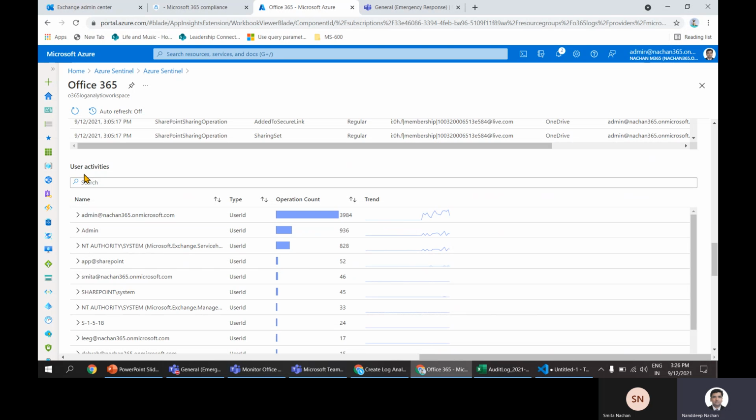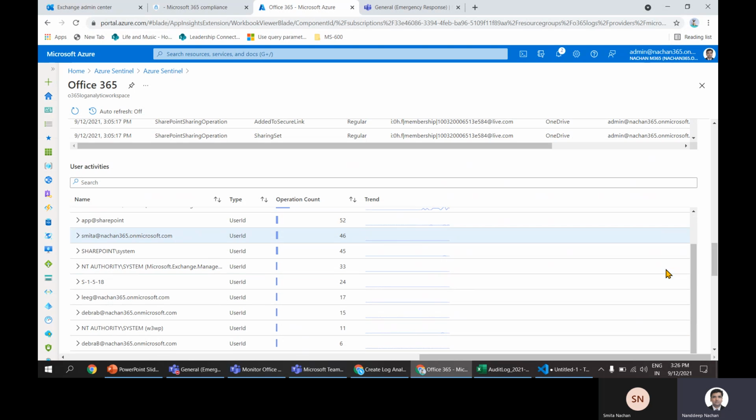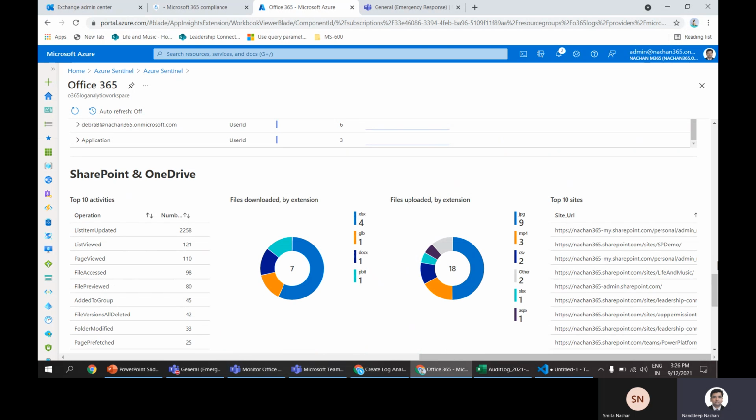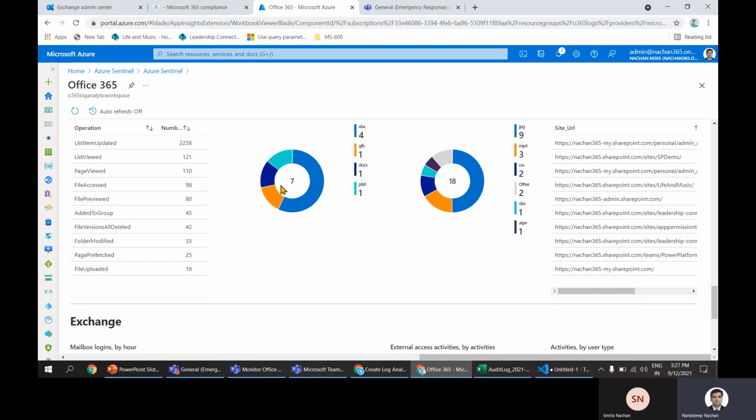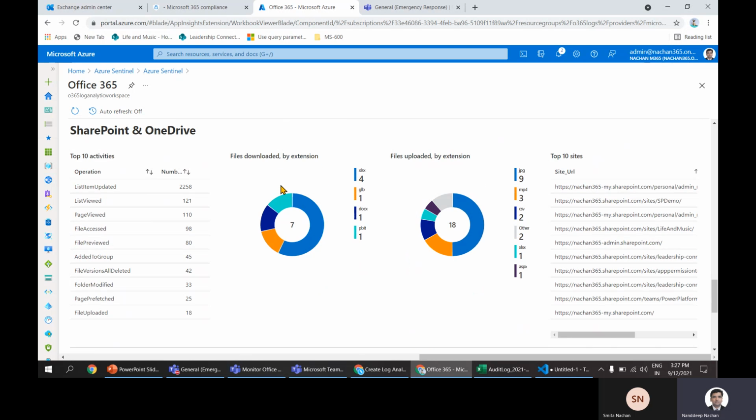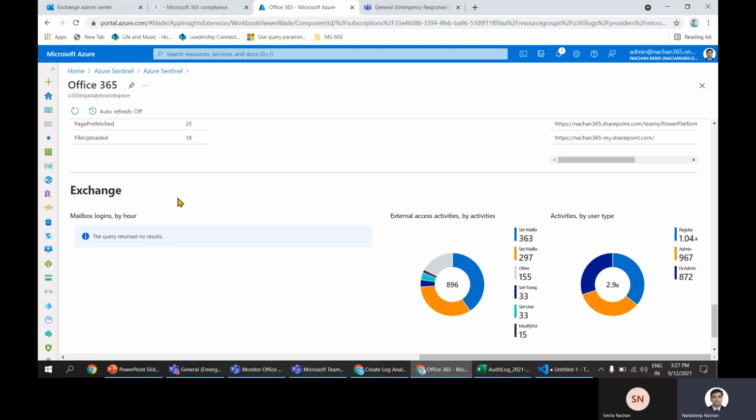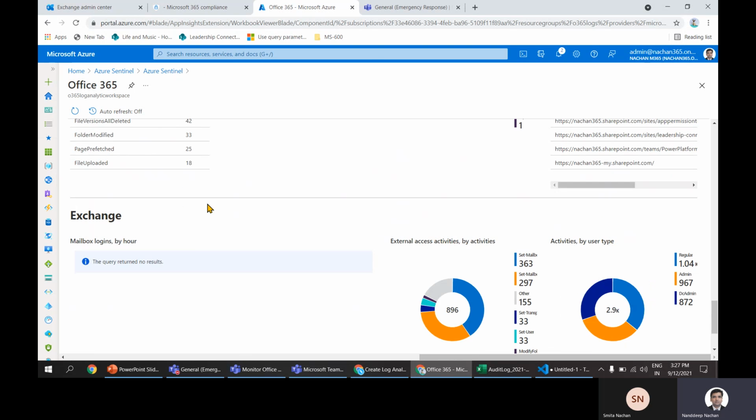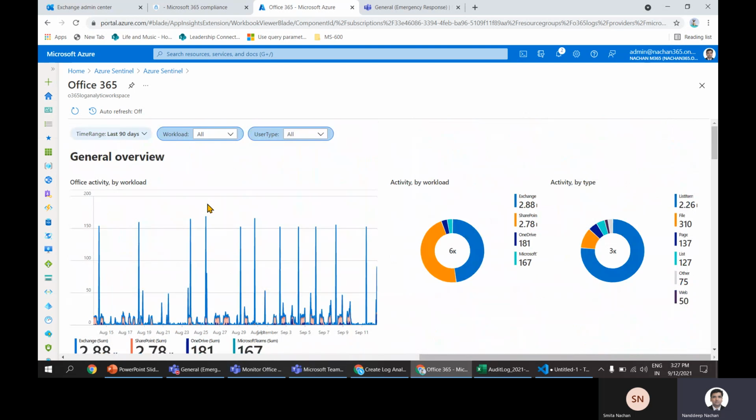At the same time, we have certain user activities. For example, if you want to see who is the most active user here, who is performing all those activities, we can carry out that analysis as well. And then further down, we have analysis done by workload, for example, SharePoint and OneDrive. What are the top activities happening in this particular workload? At the same time, what are the top activities happening on Exchange and the other parts? So this is the out-of-the-box template available to us from Microsoft, from where we can see all of the activities happening across all of those workloads.